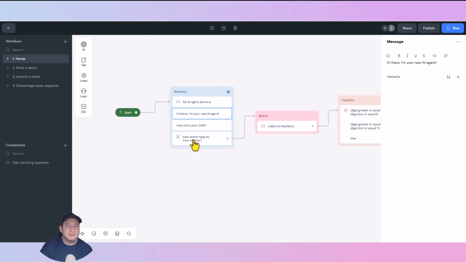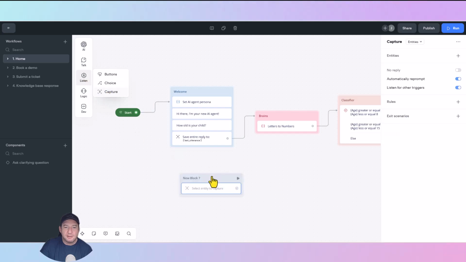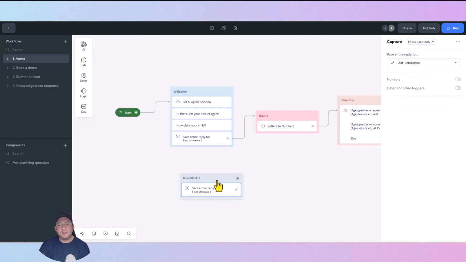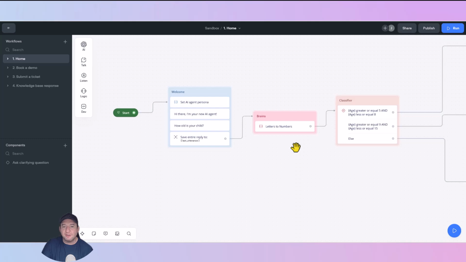The next thing is we save this to a last utterance. How do we do this? With a capture step. We go up here and type entire user reply, and then last utterance. Last utterance is the last utterance that the user gave, and last response is the last response the system gave. Let's say, for example, they say 6.